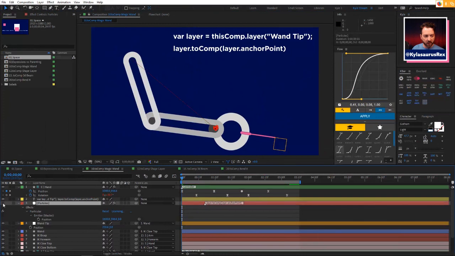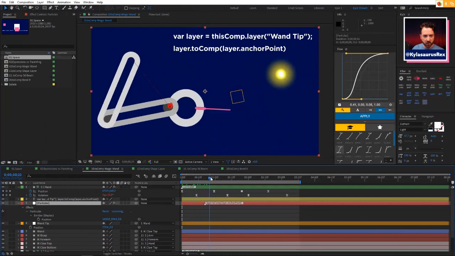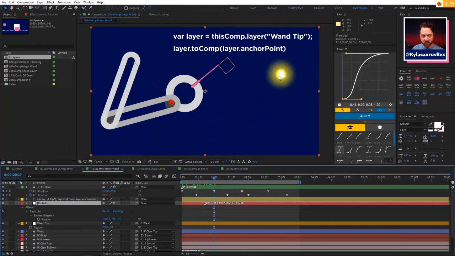So I have a particle layer. Let me go in just a little bit. It's just one of the presets here. And I have my emitter position revealed here. So I can move this around and I could keyframe it, but I don't want to keyframe it. I just want to tie it to that point.